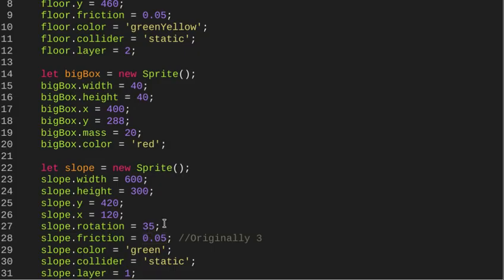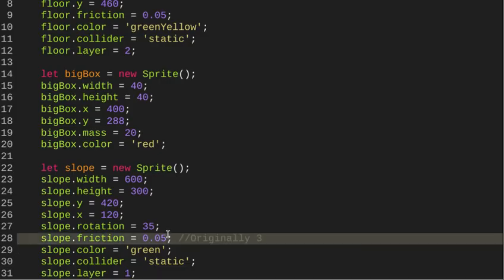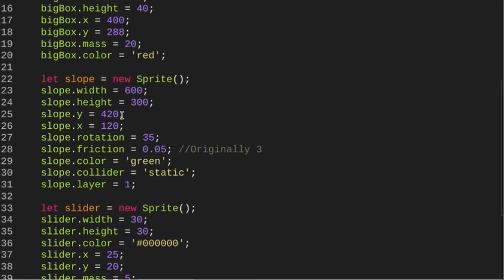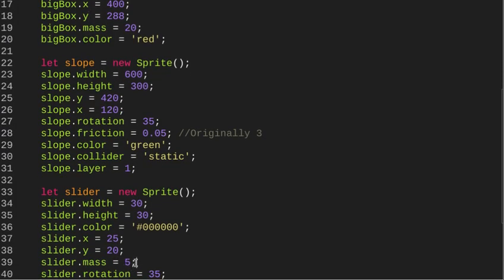Now the next problem that we have is, so run this program, right? We just changed this line of code to 0.05, and what you'll find is that the slider now comes in contact with the big box, and it's not actually moving the big box. And why is that? Well, the slider, you can see right here, it has a mass of 5, whereas the big box has a mass of 20.